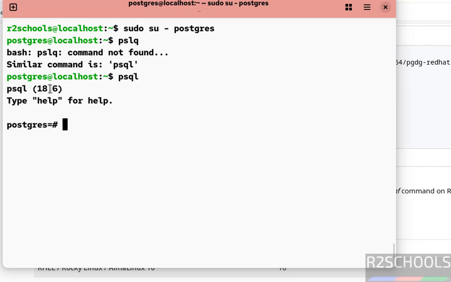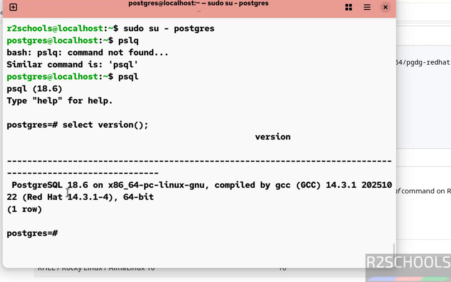But this is not the version of the PostgreSQL Server, it is the psql client version. To verify the version of the PostgreSQL Server, we have to run the command select version. See, we have installed PostgreSQL Server 18.6. The first step after connecting to PostgreSQL Server is to set the password for the postgres user, which is the superuser.